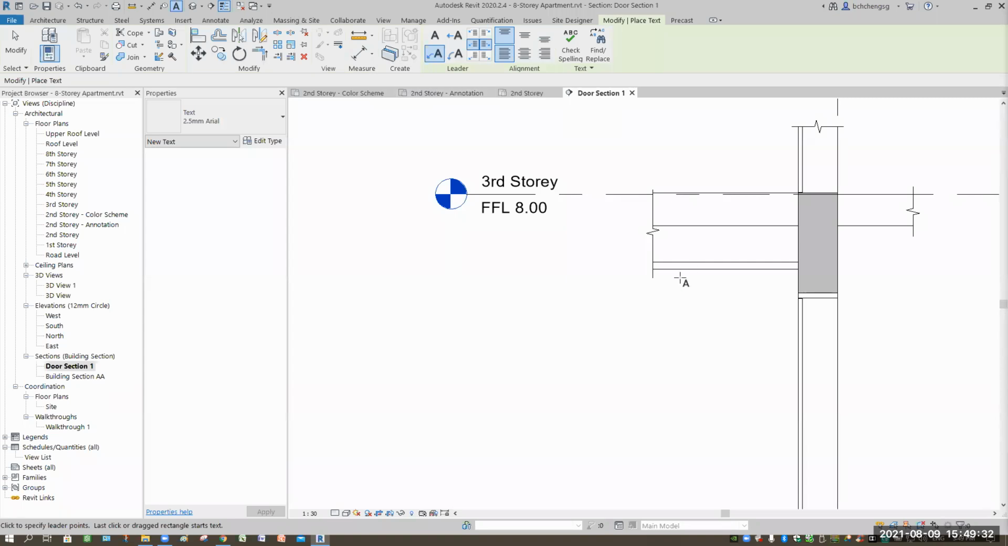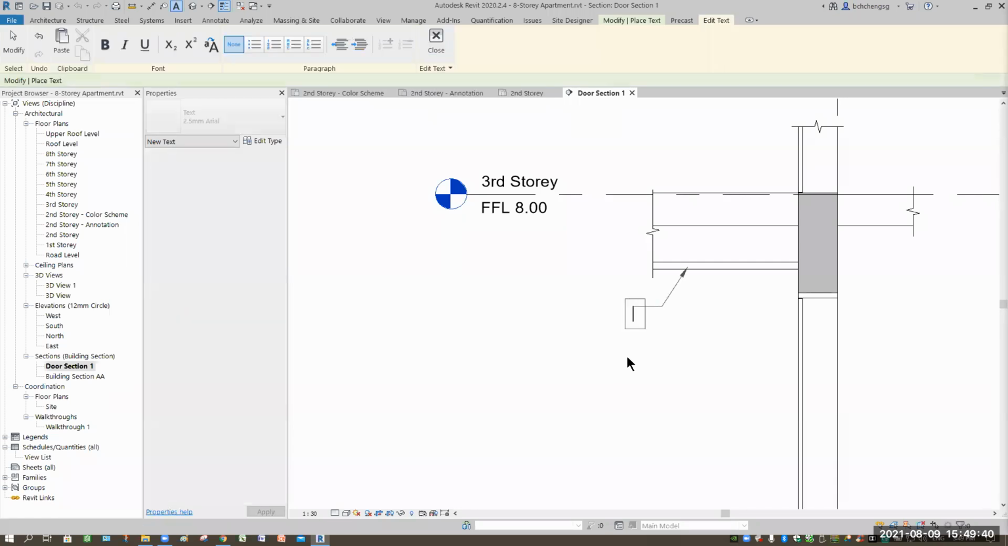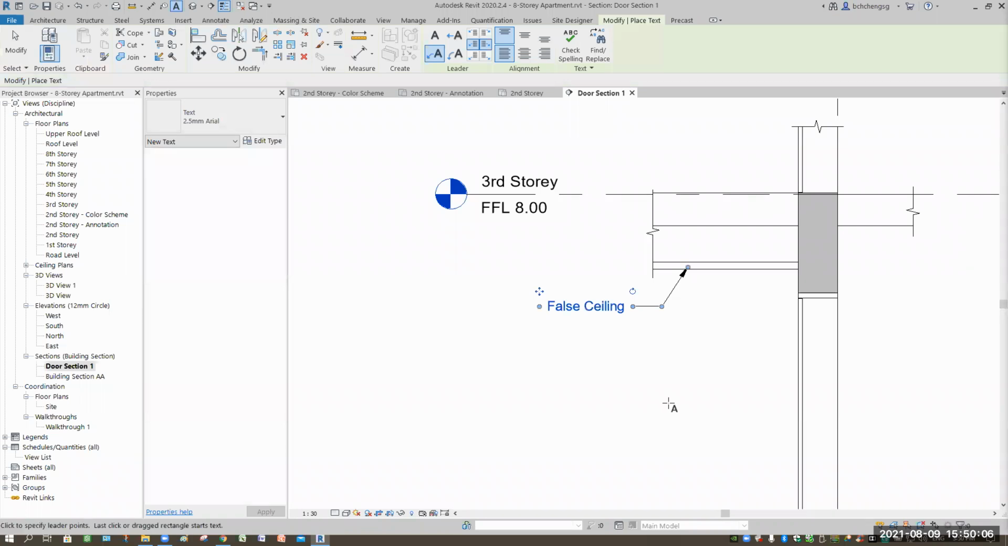So meantime, I will pick this, then outside like this. Okay, so this is my false ceiling. You can call it false ceiling or architectural false ceiling, or you can call it reflected ceiling plan. But normally in section we just call it false ceiling. All right, do not enter, pick finish. It should be labeled nicely. All right, what else?